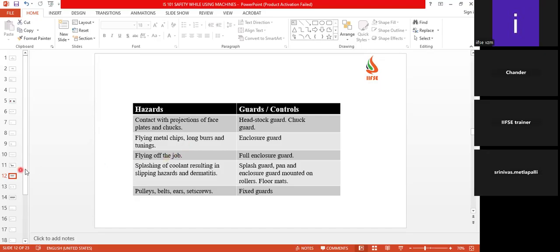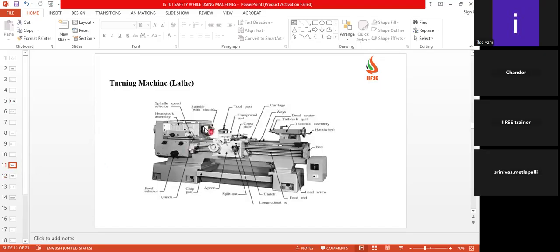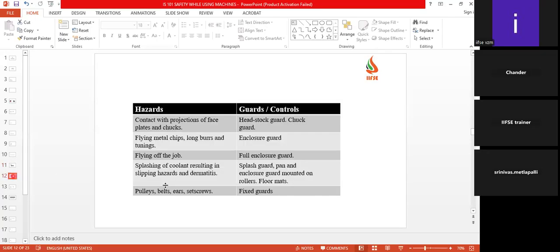Flying of the job. You will be fixing the job in the spindle head in the center. If it is not tightened well, there is a chance of the job flying out of the jaws. Also, splashing of coolant resulting in slipping hazards and also dermatitis.